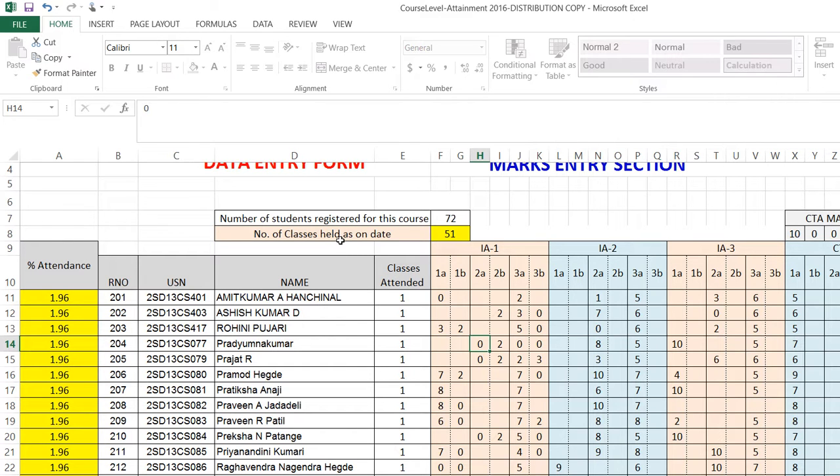Right? And for those who have already entered data in the earlier sheet, what you can do is simply copy and paste it here. It takes 30 seconds, not more than that. Right? Thus, this is about the data entry sheet.